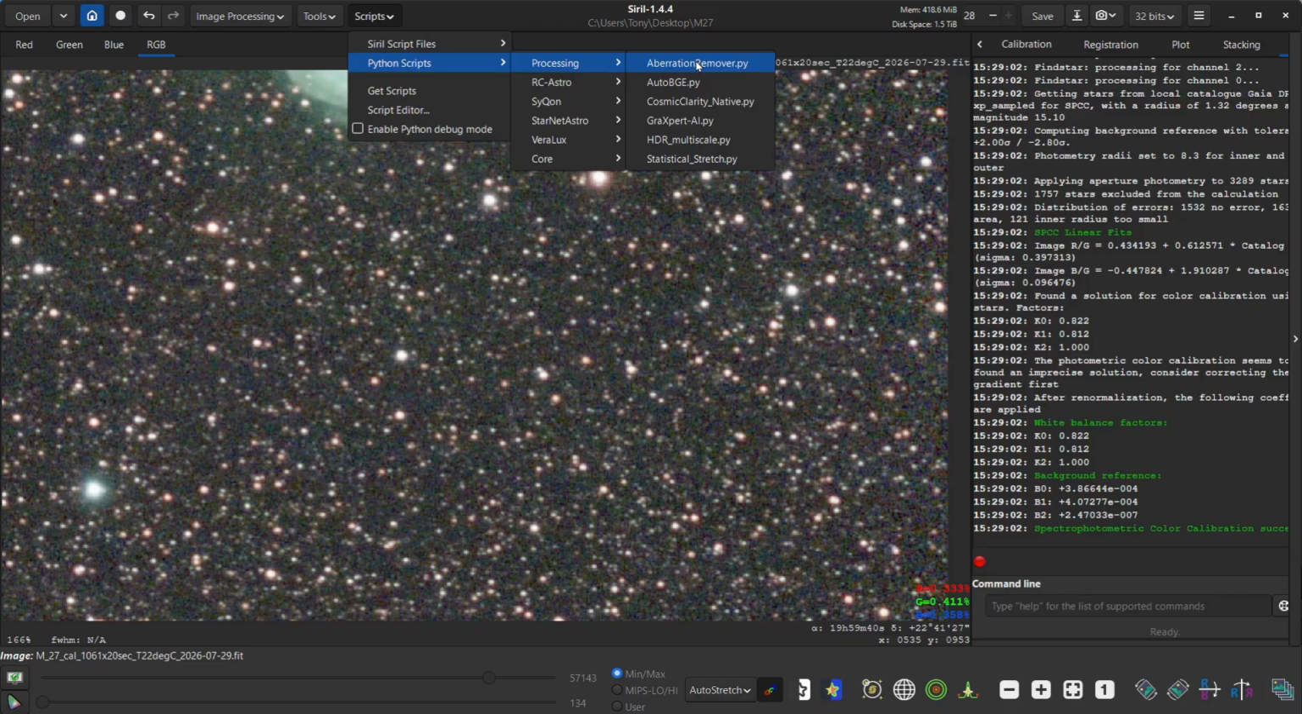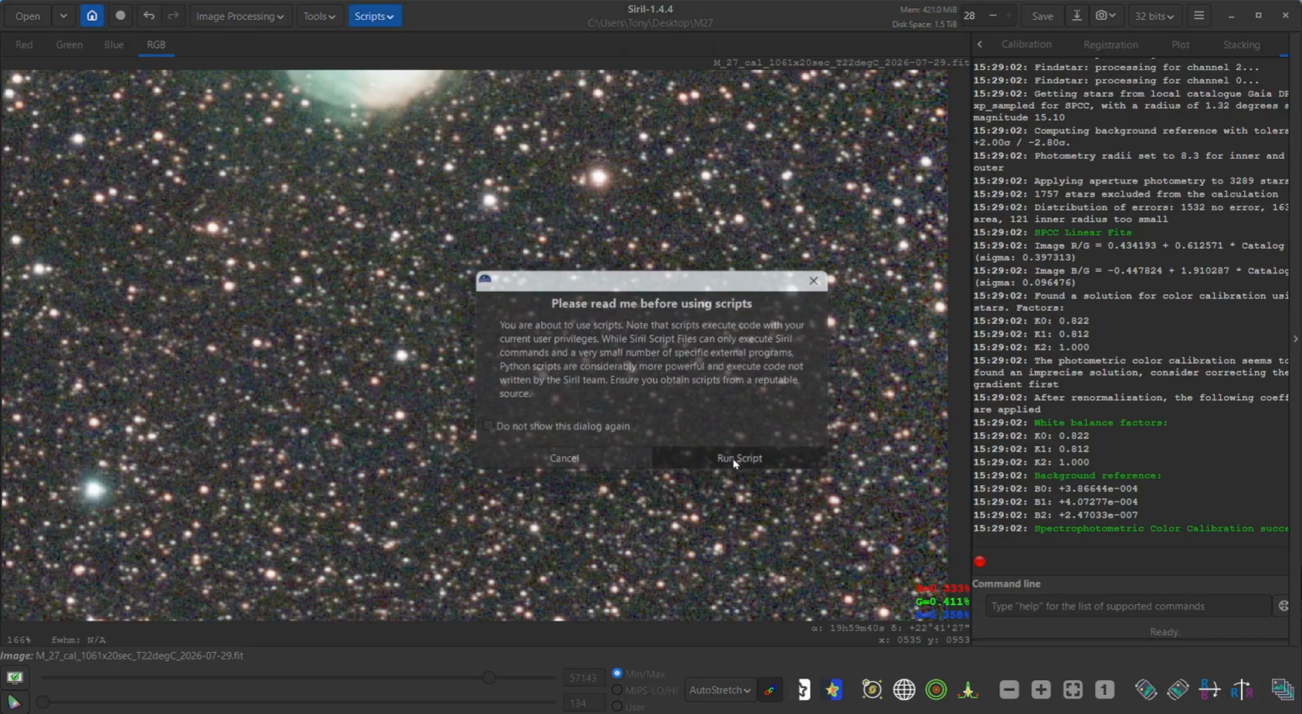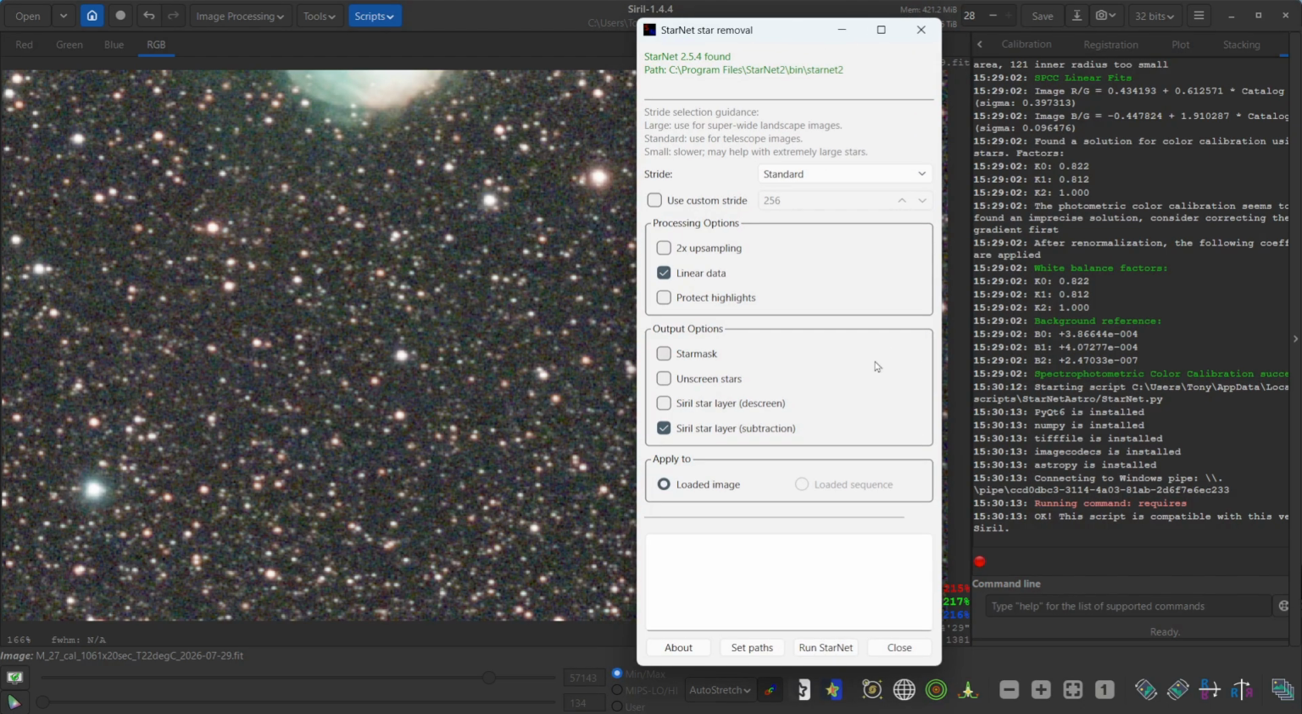The next thing we want to do is go into scripts and Python scripts, and do a StarNet star removal. So I'm going to click on that. It's going to run the script and bring up a dialog box. And here's what I do. I select linear data because we haven't done any stretching yet of the image. Stretching meaning changing or adjusting the brightness and the contrast of the image. We haven't done that yet, so we are going to work with linear data.